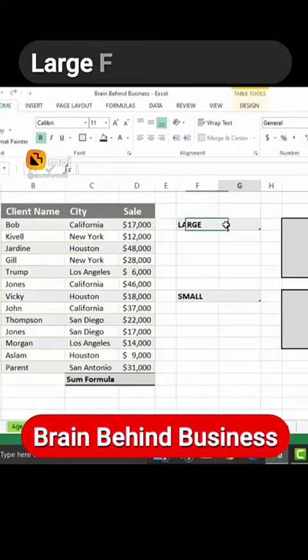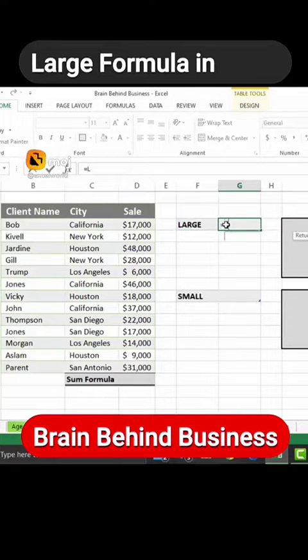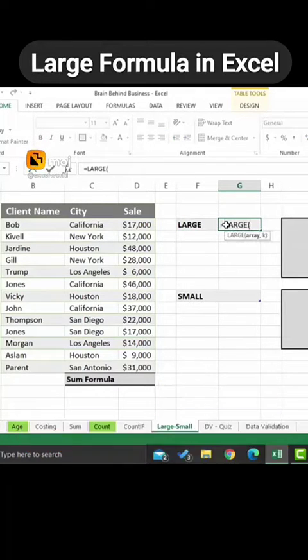So we will use our formula here, which is equals to LARGE and then tab. Now you have to select the range where we have our data. So we'll select from here till the end. Now we will use a comma as per the formula. Now we have to select K, which means from the upper side, what number you want to see.